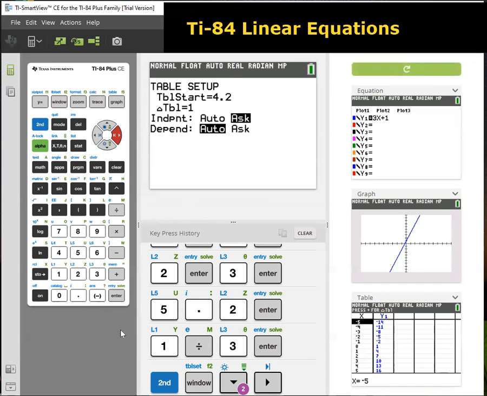This is very useful for your preparation for the SAT. I hope that you enjoyed this video on graphing TI-84 linear equations.